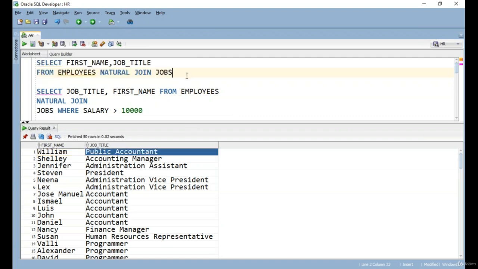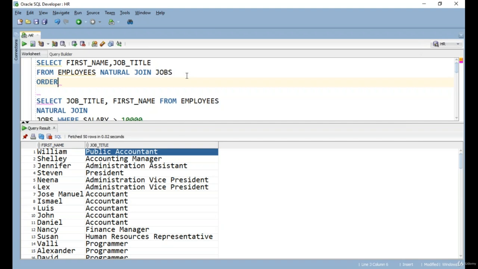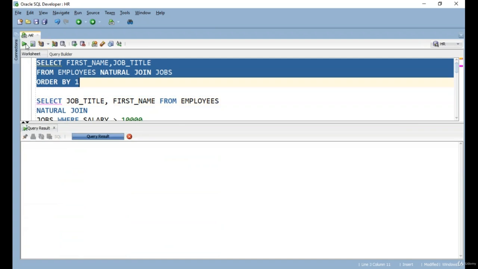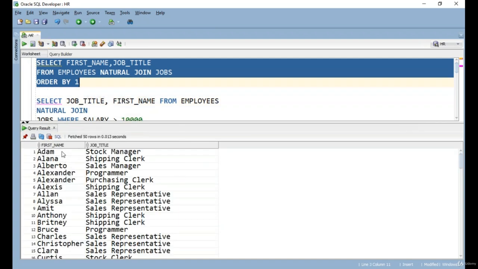If you want to arrange them in any specific order, you can always give order by 1, which is the name of the person. So here you are. You're getting the first name in sorted order followed by the job title. But you don't find job title in employees. So this is coming from the jobs table. That's what joining is all about.